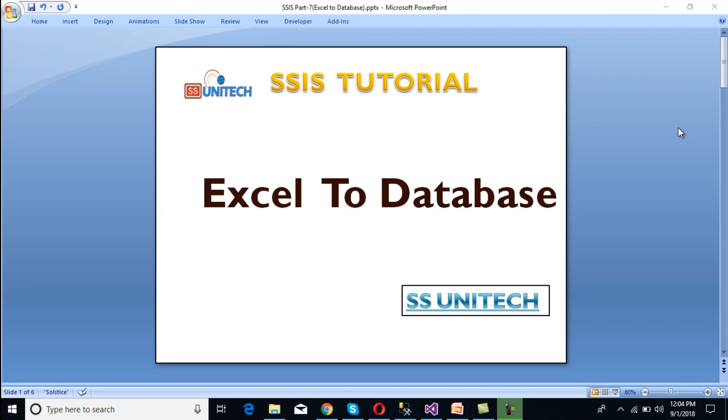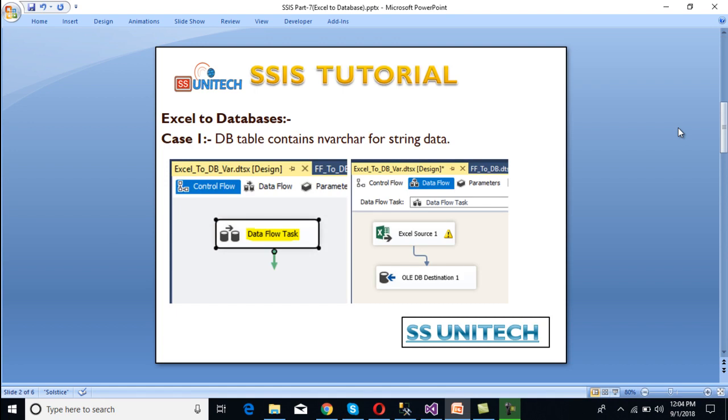So today we are going to discuss how we can load data into our database from an Excel file. Here you will face two types of scenarios. Our first scenario is when the database table contains nvarchar data type for string data.